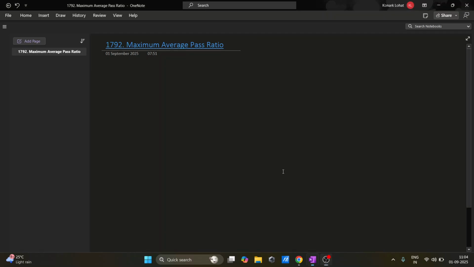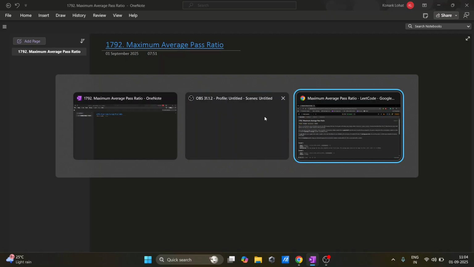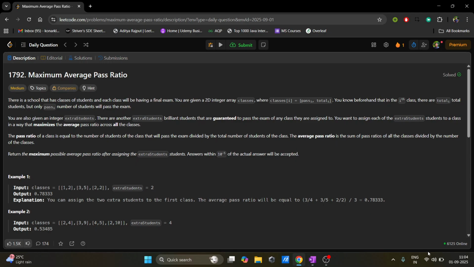Hi everyone, today we're going to solve this problem, Maximum Average Pass Ratio on LeetCode, which is the daily problem of the month, September 2025. So let's look at this. It's a medium level problem, and let's figure out which technique we can use in order to solve this one.